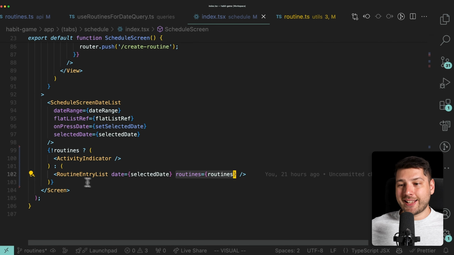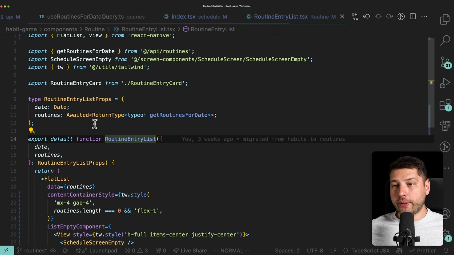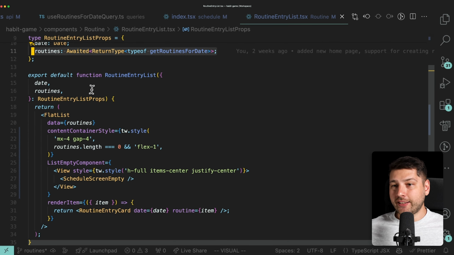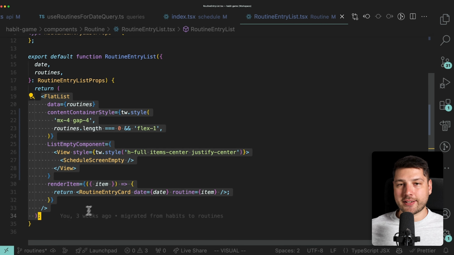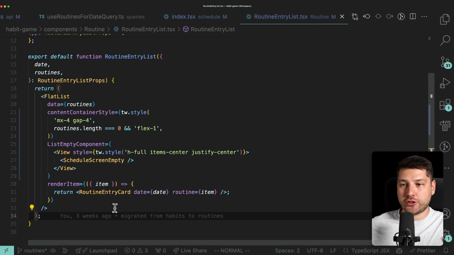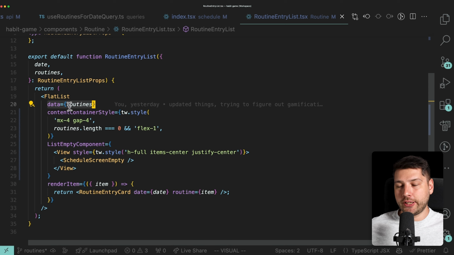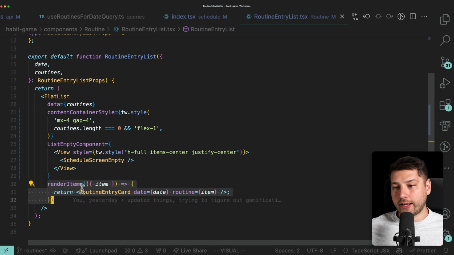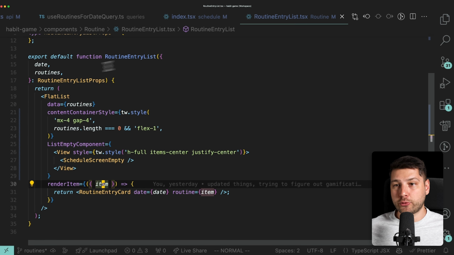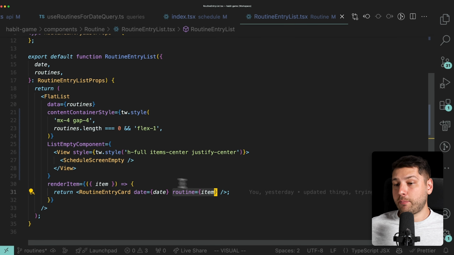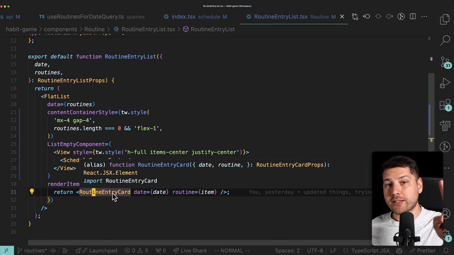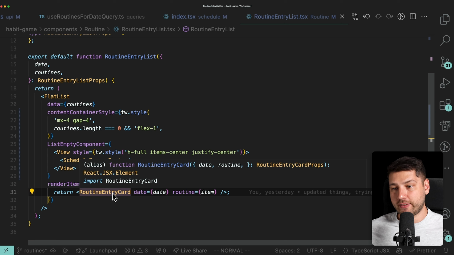But the problem with that is that this component over here, if I open it and just ignore the type for a second, takes the routines and then maps over the routines using a flat list. This is a component that just maps over things in an efficient way. It takes the data over here, routines, and then for every single element, it runs this function, render item. And this item over here is the actual routine, each individual item in this array. So we're passing this routine to this component over here, routine entry card, which means that this component also needs to have that specific type that has all of those specific properties, right?